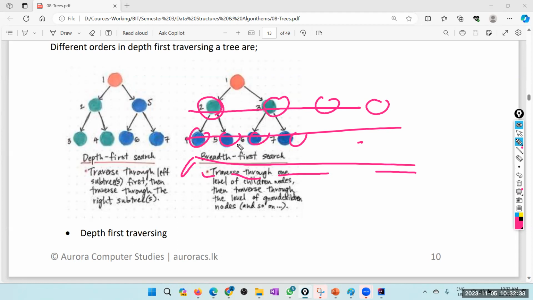In a program, because you have to write a program, if you go first here, then your output must be A, B, C, D, E, F, G, H, I, and so on. Okay, so that is called breadth first traversing.